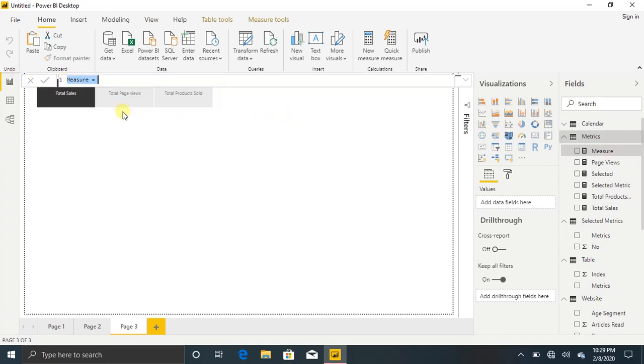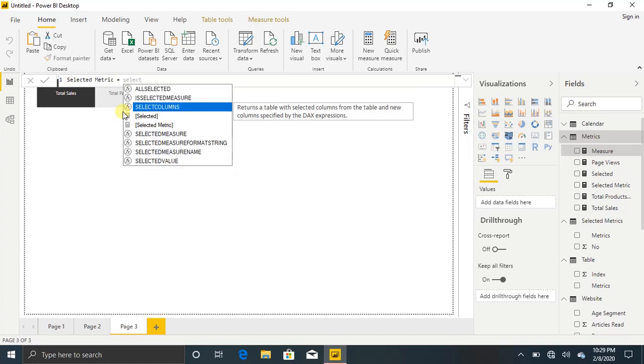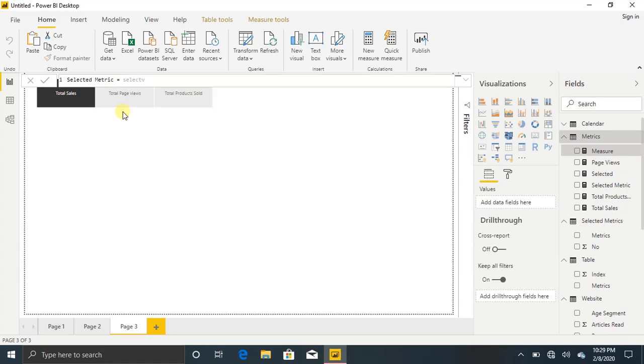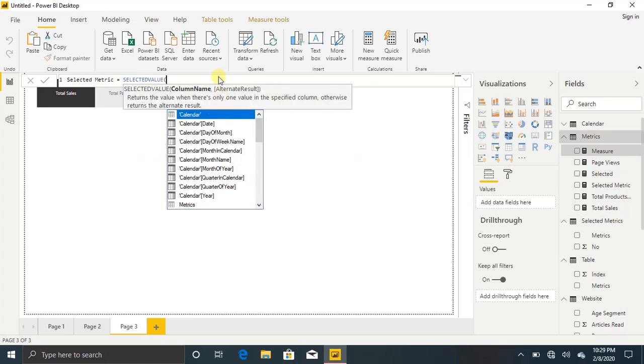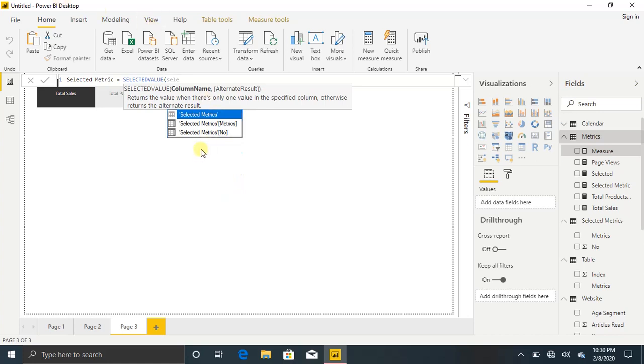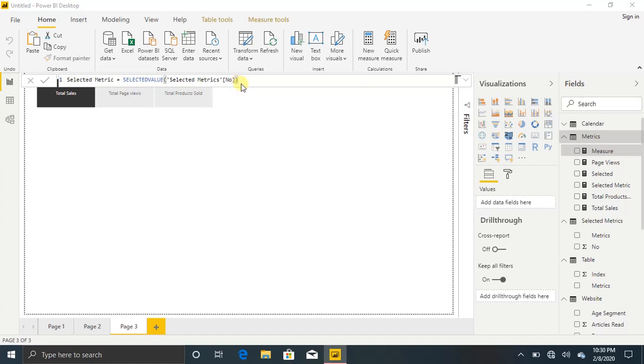So I'll call it selected metric. I'll use a DAX formula called SELECTEDVALUE, which is here. I'll just double click this, and then the selected value of the table that we have. So that was the name, selected metric. In that case, I want it to show me the number. So I'll just pick this option. So show me the selected metric number based on the selection from this slicer. So I just press enter.